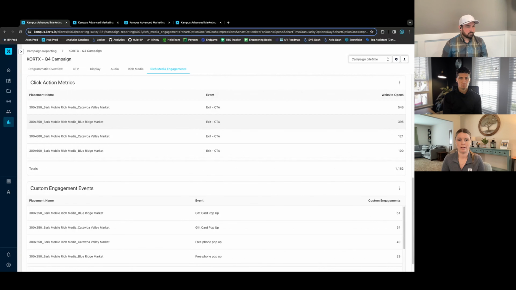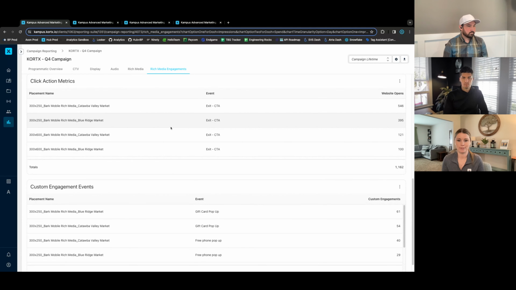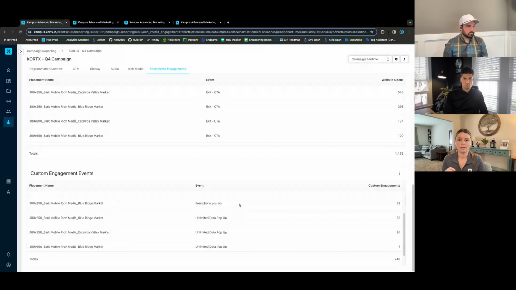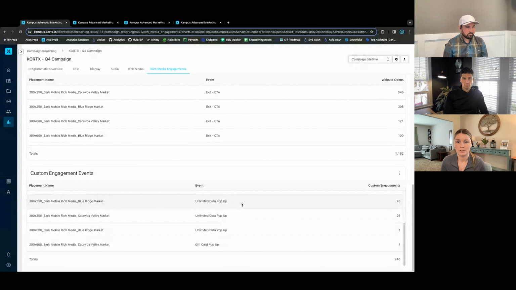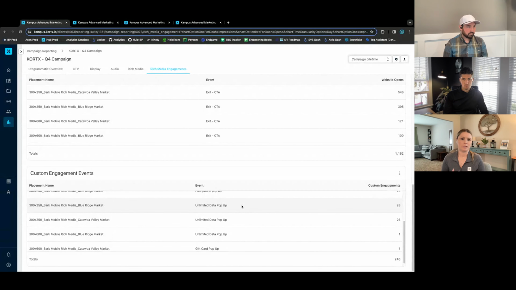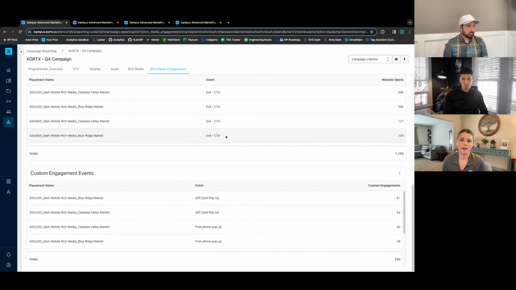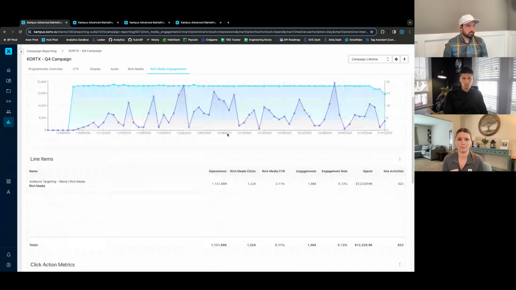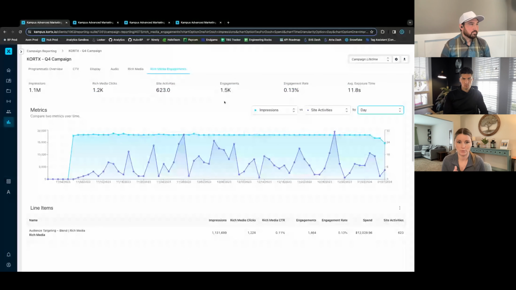So some might be clicking on the CTA, or they might be clicking on the logo to the website, or they're interacting with the other individual engagements, such as carousel toggles or card flips, as some of the examples that you can see right here. And if you scroll back up to the top, you can also see some rich media specific metrics such as average exposure time right there in the top right hand corner.